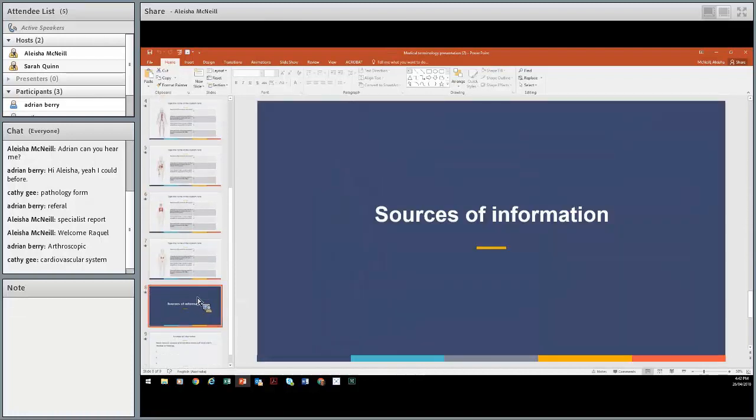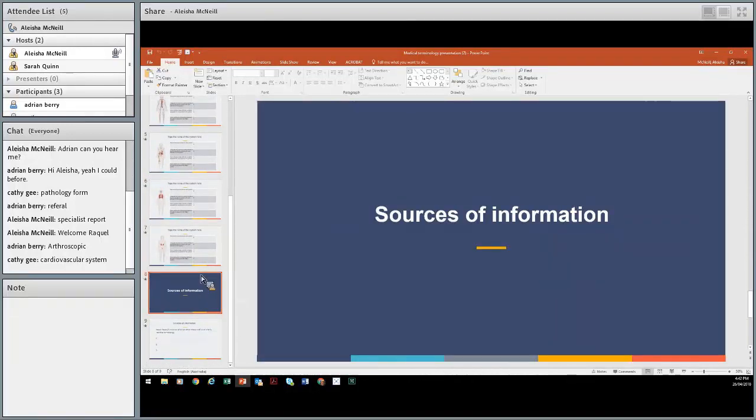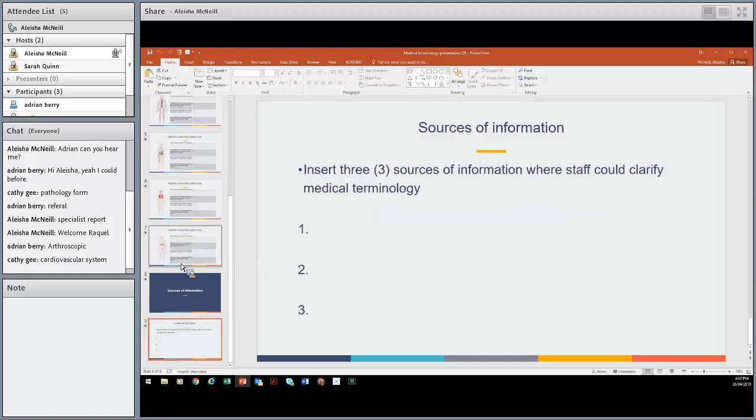Down here, it's also asking you where did you find your information? So there is a learner guide. I'll go to that in just a moment. However, you also want to provide the staff somewhere else if they want to clarify medical terminology. So we would like you to list 3 different sources, whether they're on the internet or whether you know of a good book. You can just pop them in here on medical terminology. So that's part of your assessment task to complete as well.